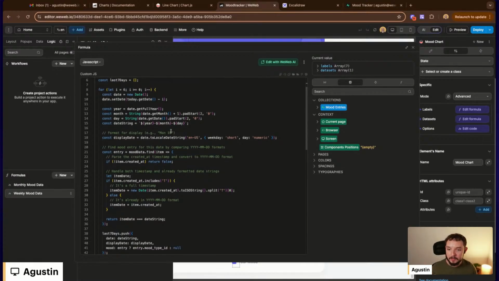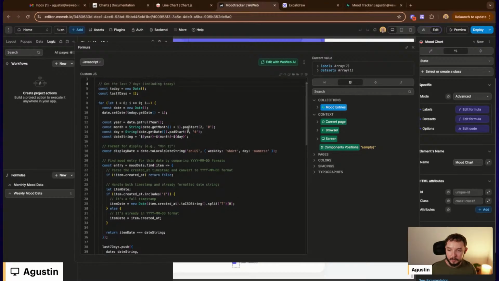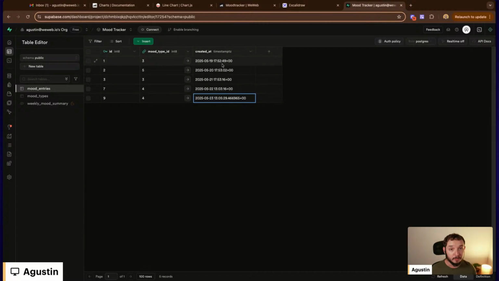It's going to format it for display, because remember, every single date comes in this information, which is not usable for our chart. So we had to transform it.